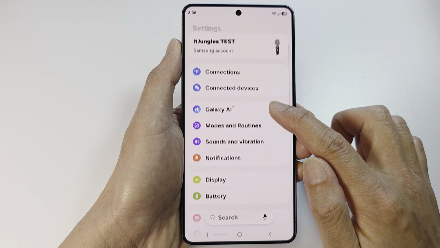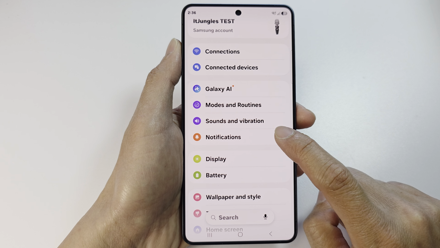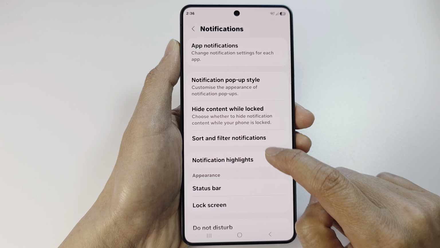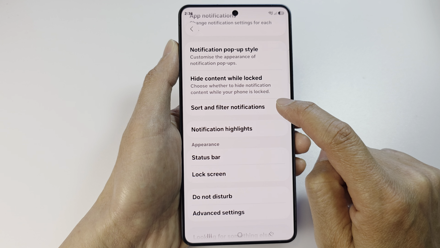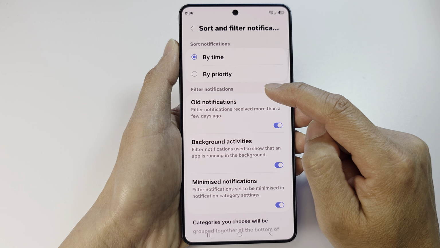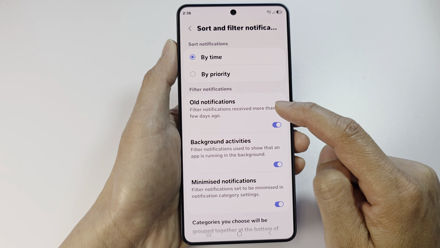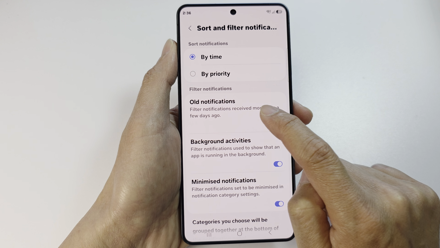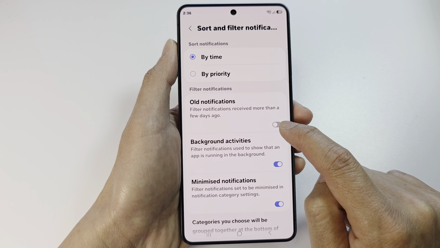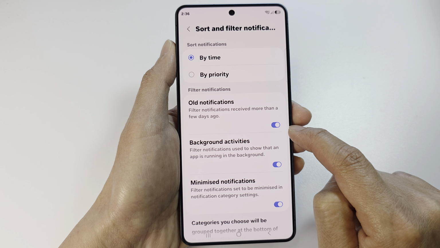In settings, we then scroll down and tap on notifications. In here, tap on sort and filter notifications. Then in the filter notifications section, tap on old notifications. Tap on the toggle button to turn it off or switch this on.